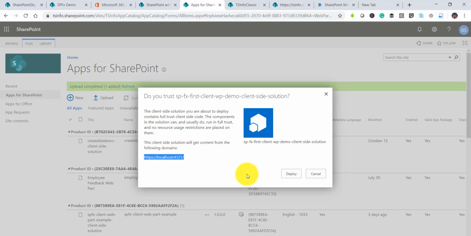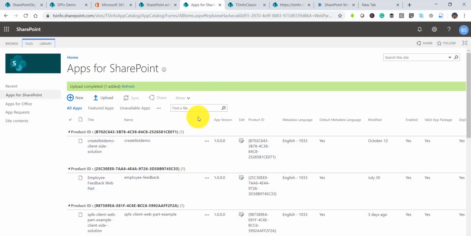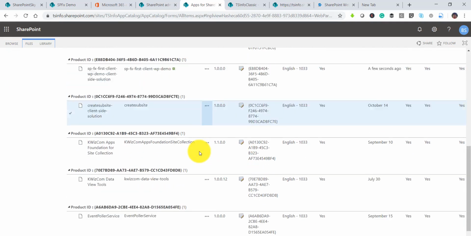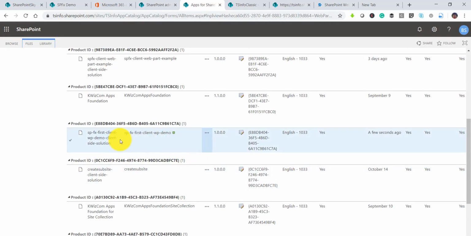That means if I now deploy it, what will happen is it will try to find out the client assets from that local workbench URL. That's the reason it was showing the local workbench URL. Now if I just refresh here, we will be able to see the web part. You can see here, this is the web part that has been deployed.